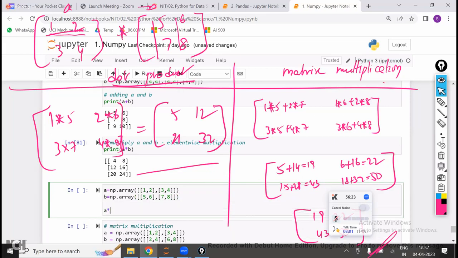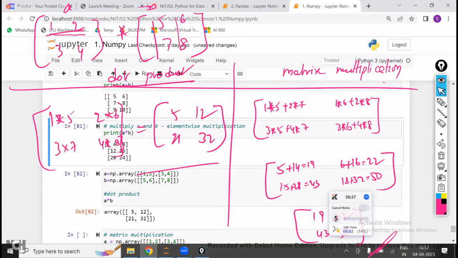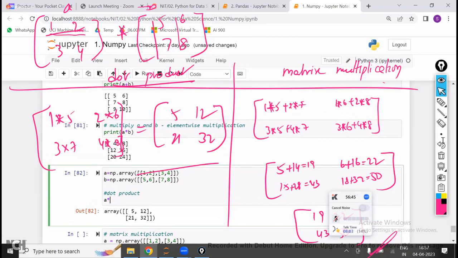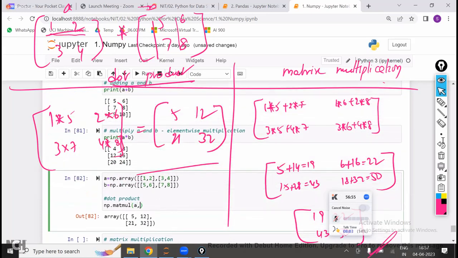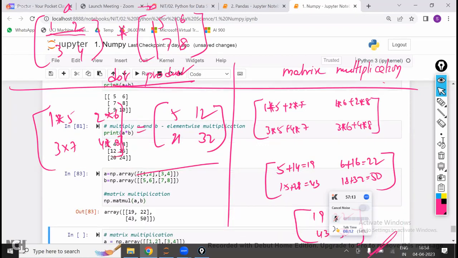Now if I do A into B, by default it is going to do the dot product. I get 5, 12, 21, 32. This is by default, dot product, A into B. Sir, I don't want this one, I want matrix multiplication. Then np dot matmul is the function name. You have to use matmul of A, B. If you write matmul of A, B, then it is called matrix multiplication. It is going to apply the logic of matrix multiplication, and you are going to get 19, 22, 43, and 50. Is that clear?